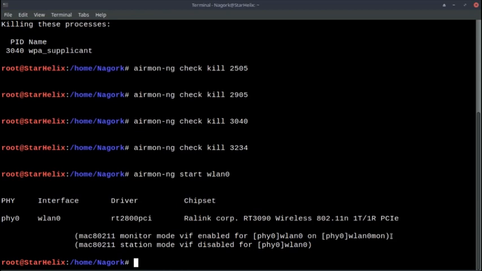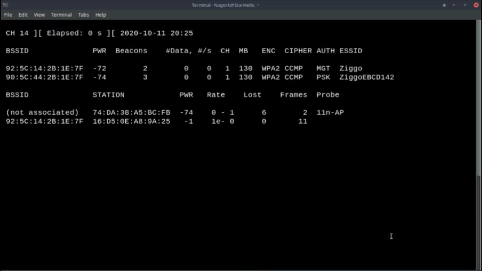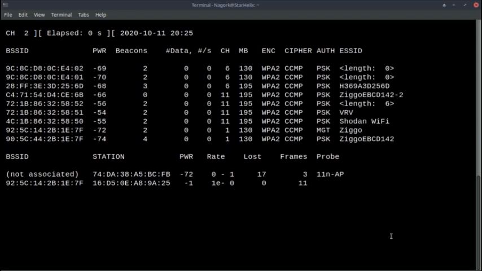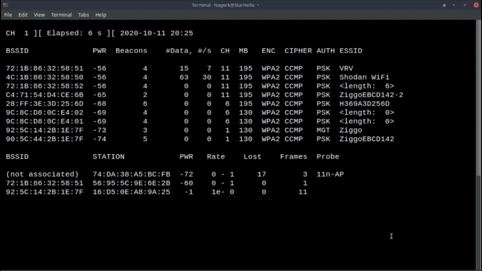So to view the Wi-Fi networks in the surrounding area, we can use the airodump-ng command, start monitoring. We hit enter and we see the Wi-Fi networks.